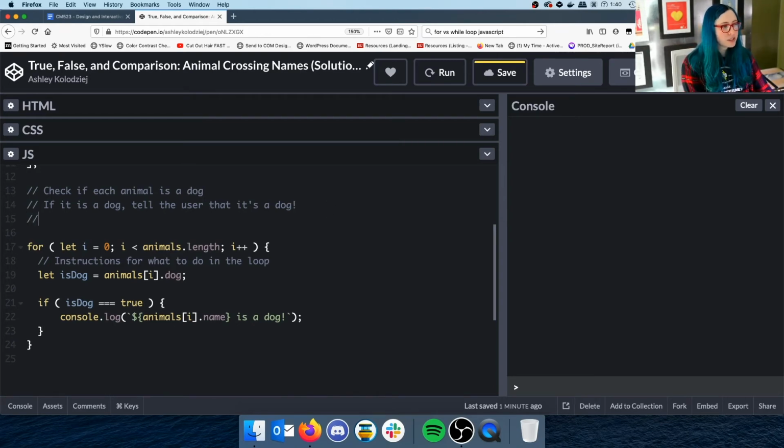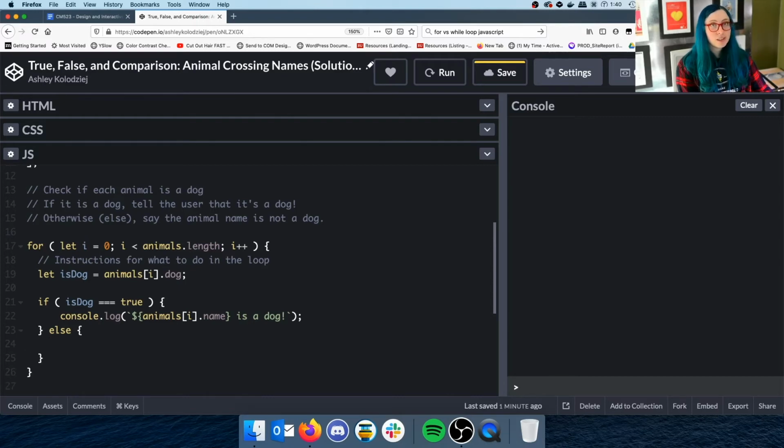So here in our problem statement, we could say otherwise, else, say the animal name is not a dog. All right, so here in our problem statement, we are saying if dog equals true, do something. And then from there, we can add to this and say else, in brackets, do something if that's not true. So here, we are just going to repeat the same thing.